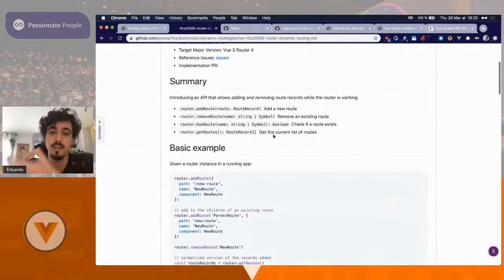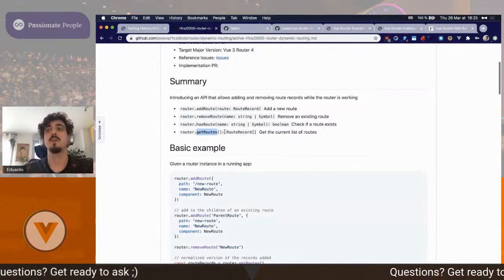The API itself is quite simple. You have adding a route, removing routes, and that's the dynamic routing itself. And then you can check if there is a route and get the route records, which is more of an advanced feature because most of the time you won't even need that. But at the end, it's pretty much a function that returns an array that is internal somewhere.